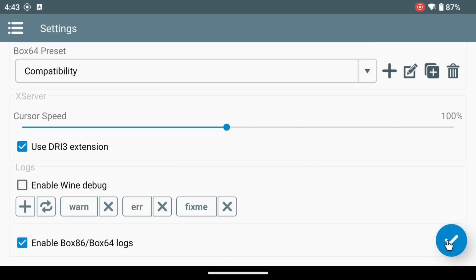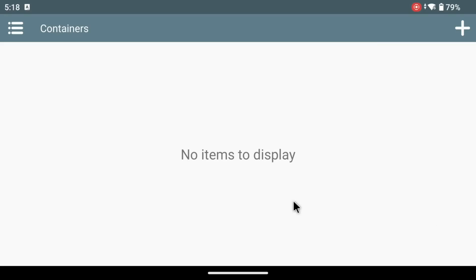Let's get down to business with creating a container, where you will be spending most of your time adjusting. These containers are like little virtual worlds within Winlator where you run your favorite games. I'll break it down step by step.